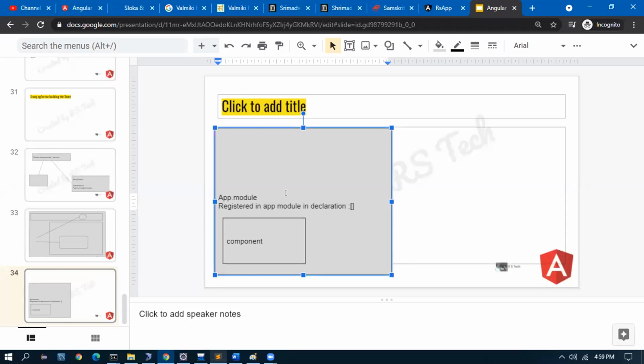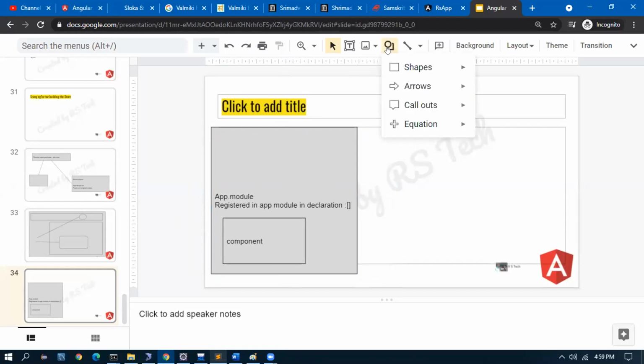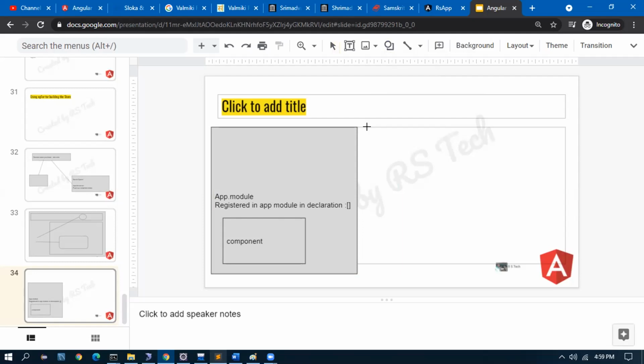So far, even the shopping zone was under this app module. Every component must be registered in a module. So far we had only one module, so we were registering all of our components inside this module. This is clear? Yes. Whatever component we want, first of all we have to register it here, and then it will appear on the page. Exactly.